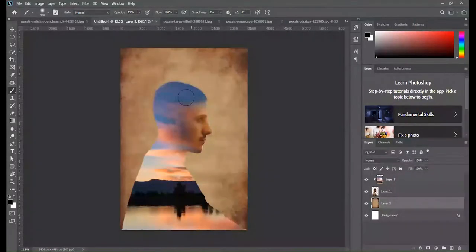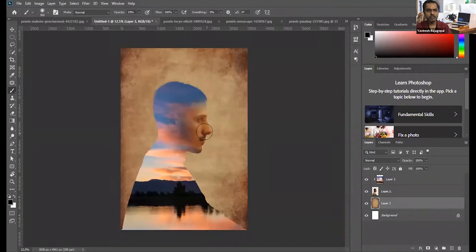Same like how you use your brush. So first you select a bigger area to erase, then a smaller area, then smaller, then smaller. Okay, then you get a smooth gradient. All right. Okay, let's continue now.